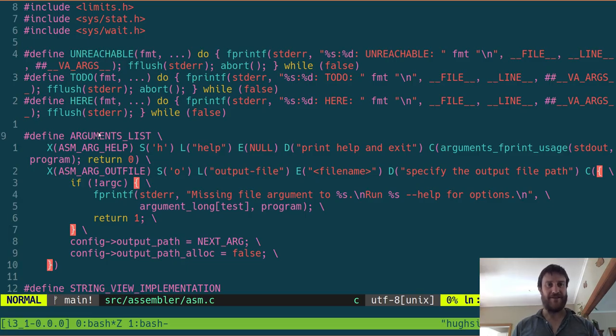Now, I've got this thing here, arguments list, which is a kind of unique thing. I've been playing around with these things called X macros. You can see some of that on my DT emulator show, but arguments list is basically a series of macros. So these are just macro functions, and you just have to specify them all. So X, S, L, E, D, and C.